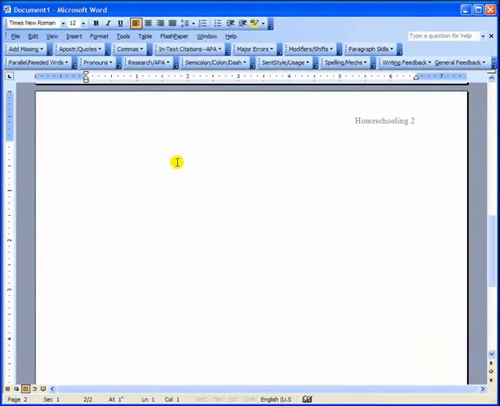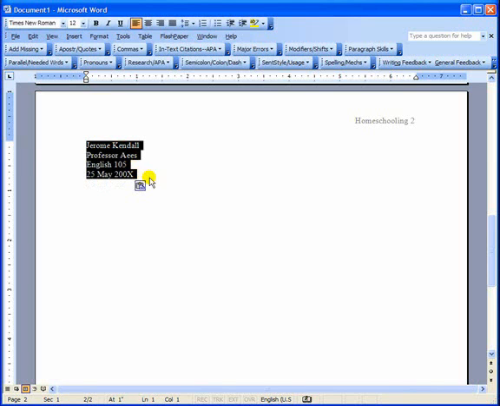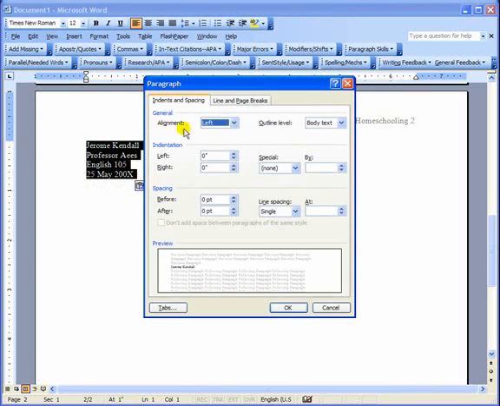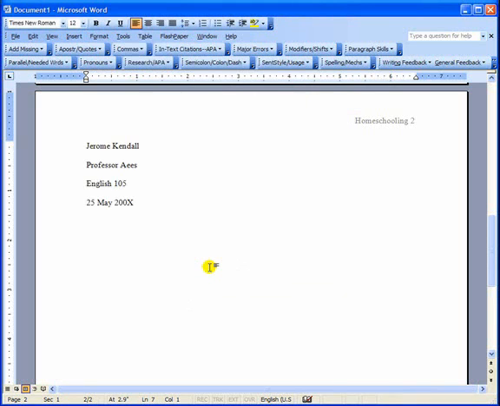Now, in case you're not using a title page, what you want to do now is to put in your left-hand side course information section. Again, I'm going to cut and paste here. This consists of your name, Jerome Kendall, the professor, the course number, the date. And again, it's got to be double spaced, so I highlight it. I go to my format toolbar, paragraph, and double spacing too. That's only if you don't have a title page.